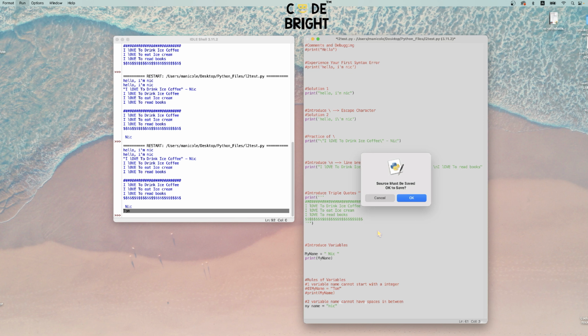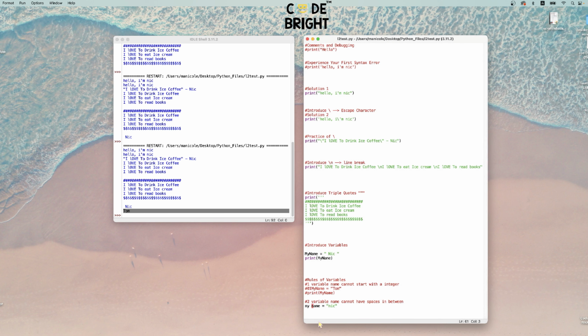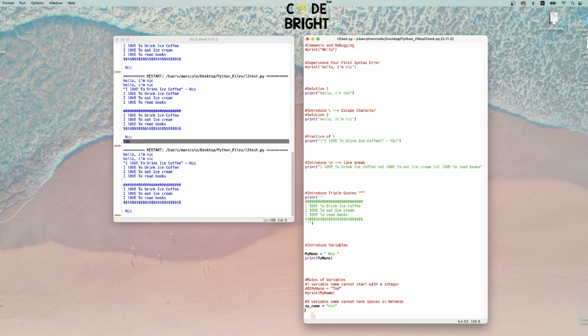Invalid syntax. Okay, so it doesn't have any detailed explanation, but basically it says that you cannot have the space in between. And now when you fix it, because I didn't put any print, you won't see the output, but it should be running as normal. Okay, so here is rule number 2. Now, rule number 3.